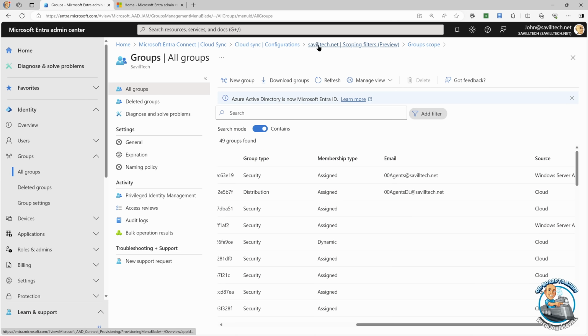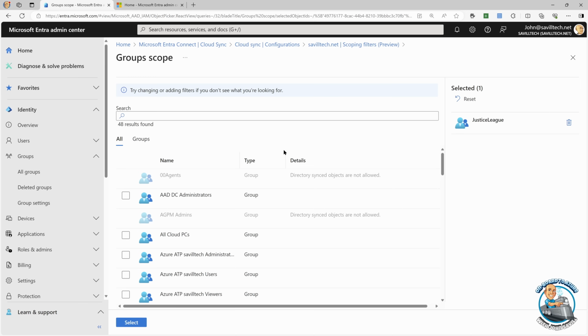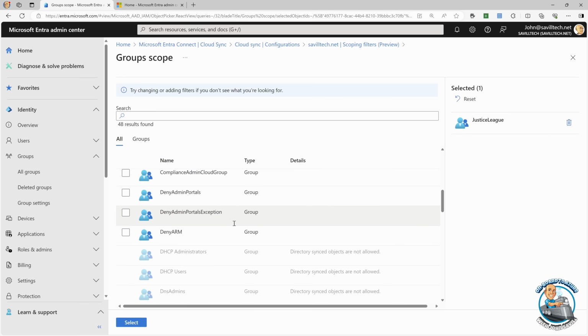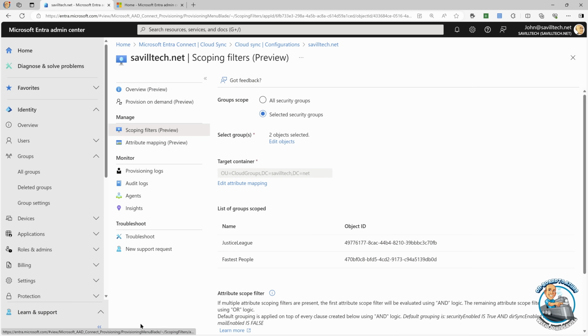So if I jump back over again, I could add, and in fact, just to play around, we'll add a new group. We can kind of see that work in the background. We'll add fastest people as well.